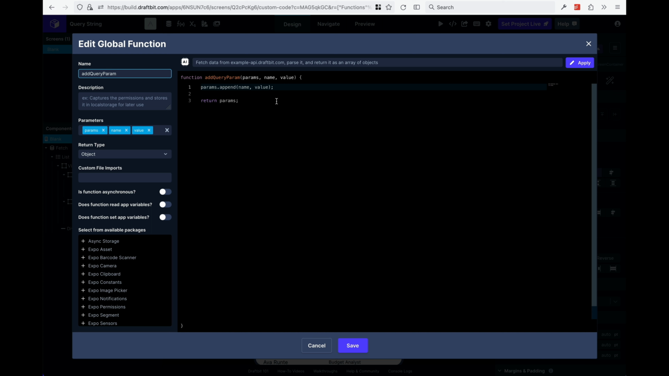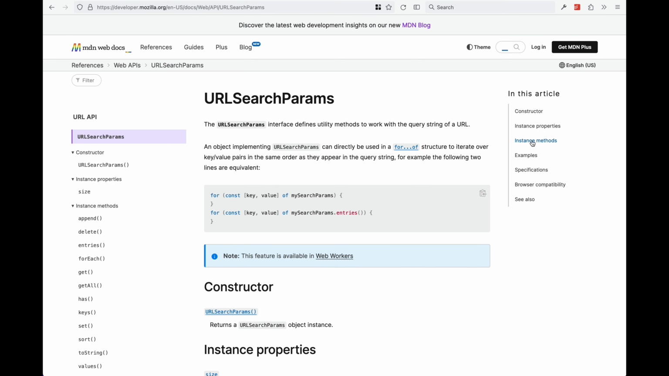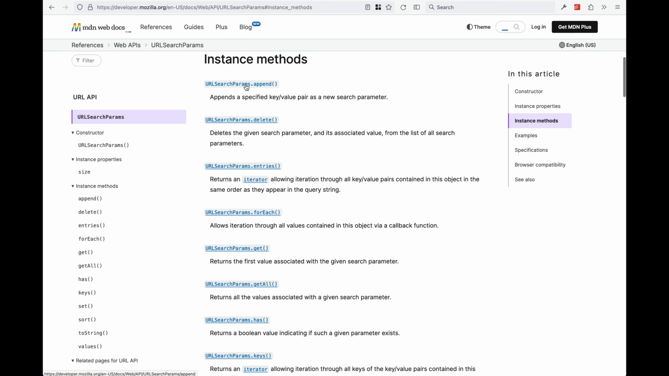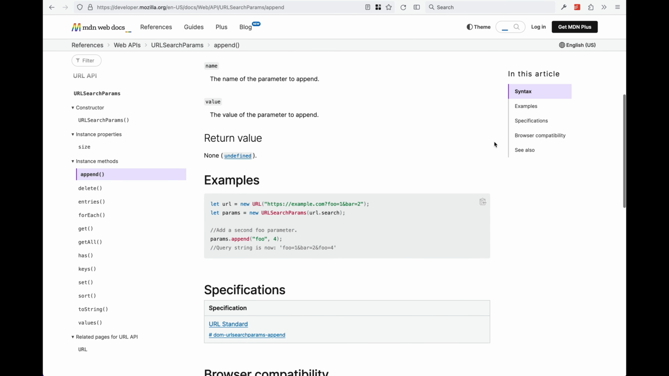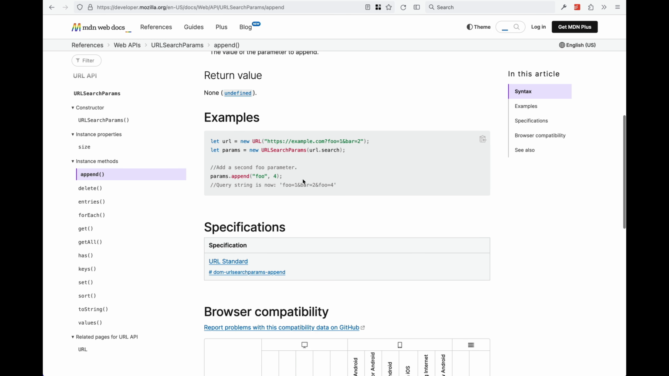After that, we've got add query param. This has 3 different parameters that it's receiving. It's got params, which is going to be the params from the previous add query param. And then we're passing a name and a value so that we can customize that each time that we use this add query param function. And then it's returning an object. So we're receiving the params, and then we're using this append method that we saw here. If we go down to instance methods again, URL search params dot append, this allows us to append that key value just like this onto the end.